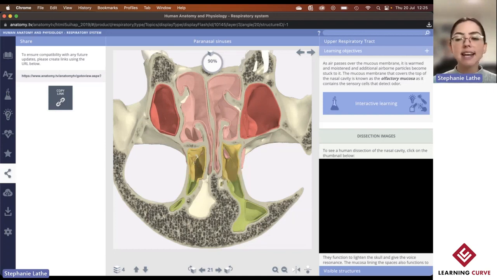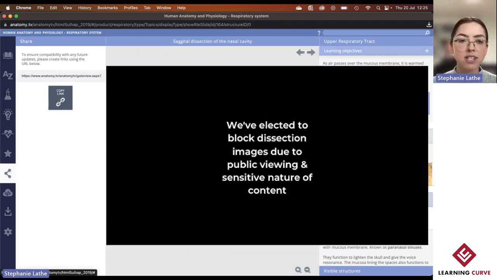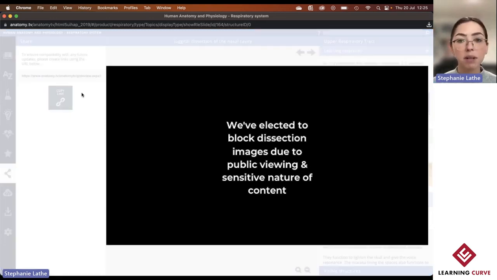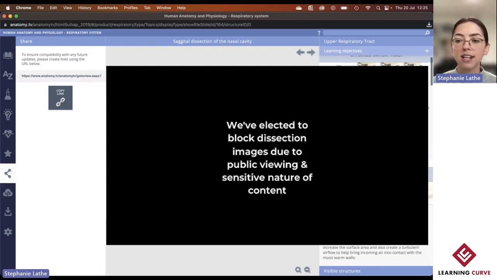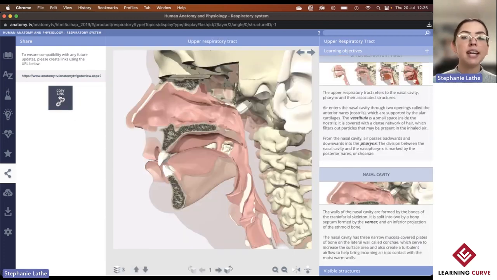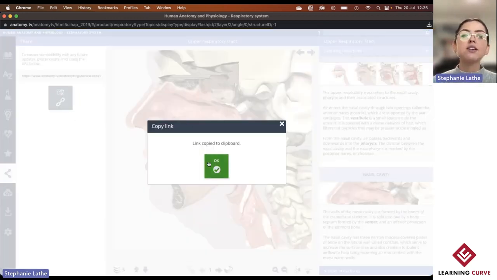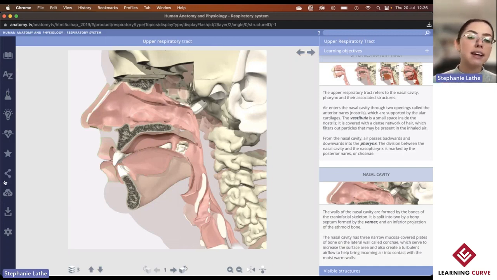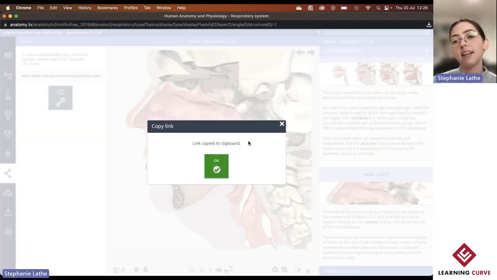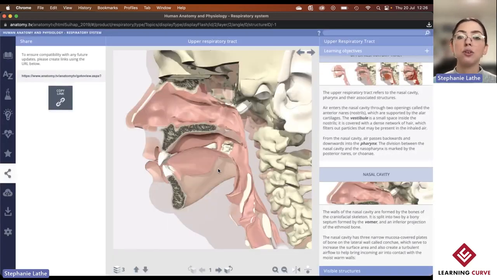And you can send a link to anything. If I wanted to link them to the dissection image, I could then come and copy this link. If I wanted to link them to a different 3D model, if I wanted this one, again, you can copy that link. So if you are wanting to insert links into your teaching material, just make sure you're looking at the content that you want to share, click the copy link button, and then go and paste it into your content.